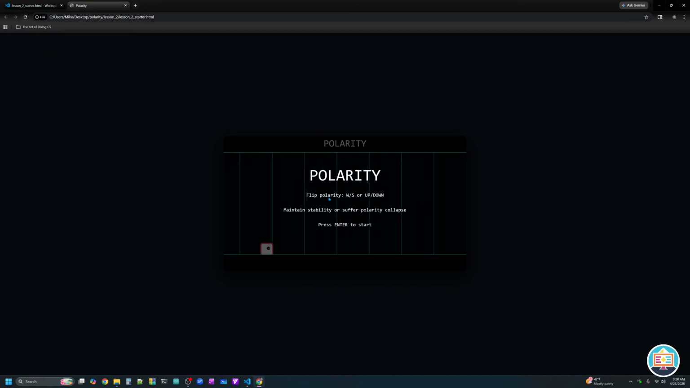Look at how cool that is. That's a great start screen. Polarity. Flip the polarity. Maintain stability. Press enter to start. So that's looking pretty good. And you can see we got that nice transparent black so I can still see behind and see the game world. So I really like that.